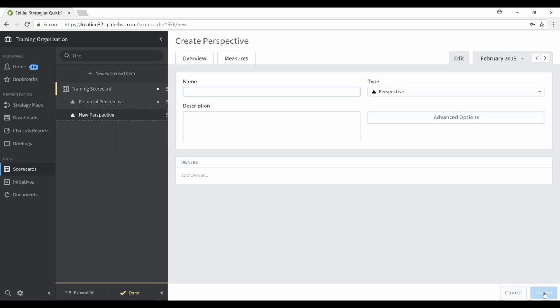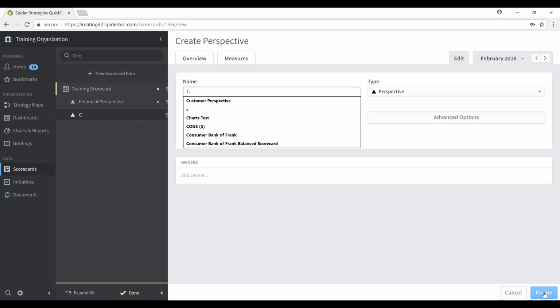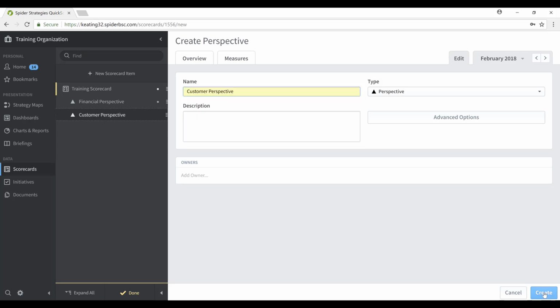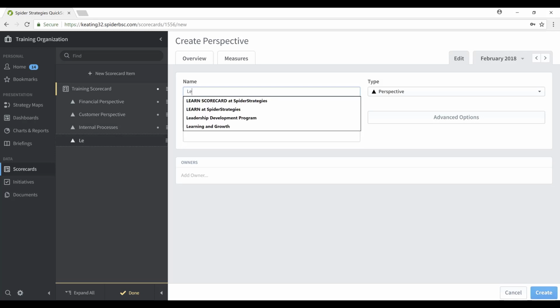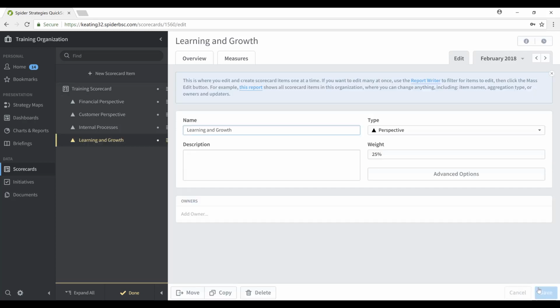create the financial perspective. We can also create another one called Customer Perspective. And I can just hit enter to define that customer perspective. Next, we'll create an internal processes perspective and a learning and growth perspective. Having created the 4 perspectives that we desire in our training scorecard, it's now time to move on to the next level or layer of scorecard element definition, which are objectives.